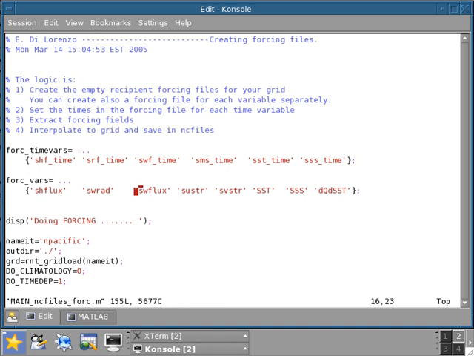SH flux is the net surface heat flux. SWRAD is the solar shortwave radiation, which is often used, for example, for the vertical mixing schemes. SW flux is the freshwater flux, in other words, a surface boundary condition for salinity. SUSTR and SVSTR are the momentum stresses in the U and V direction. And then SST and SSS are the surface temperature and surface salinity, which may be used sometimes in conjunction with a relaxation condition, for example.